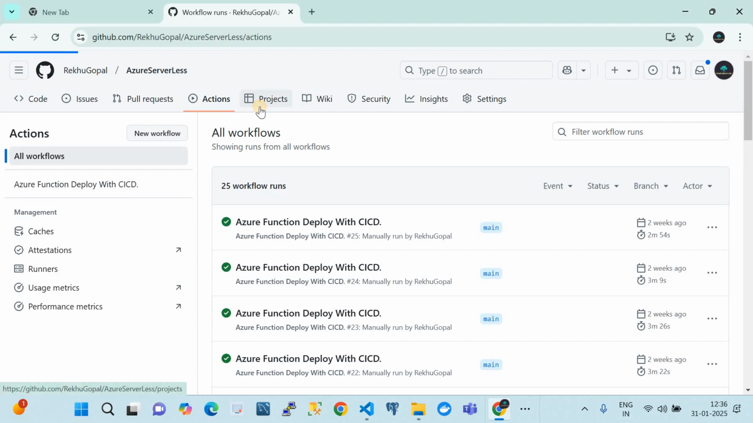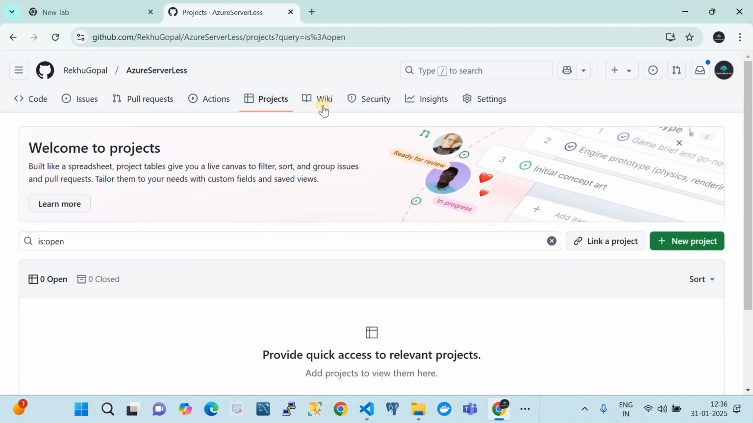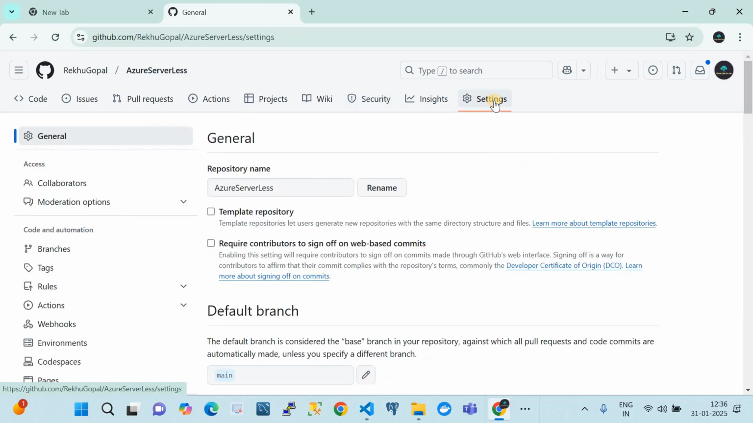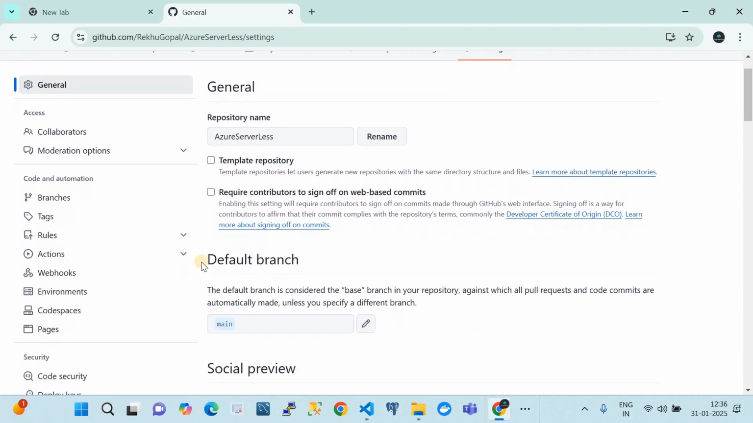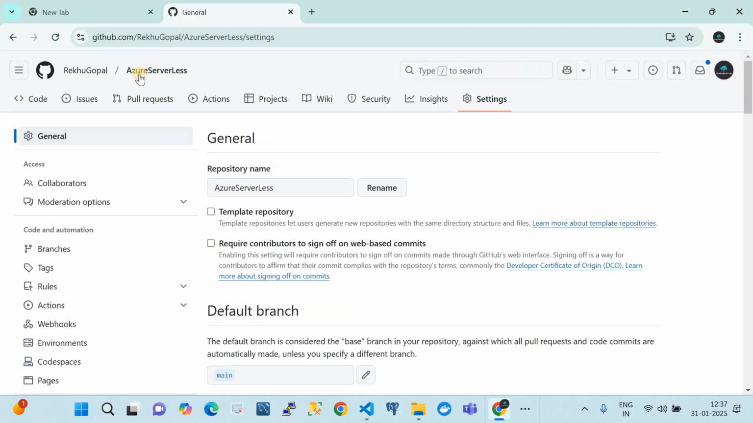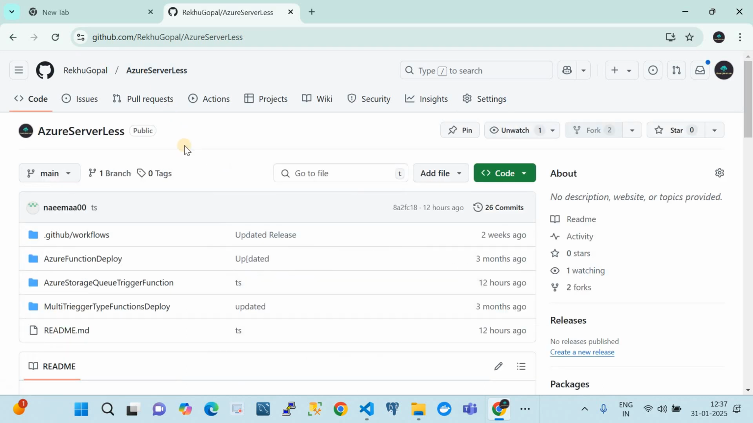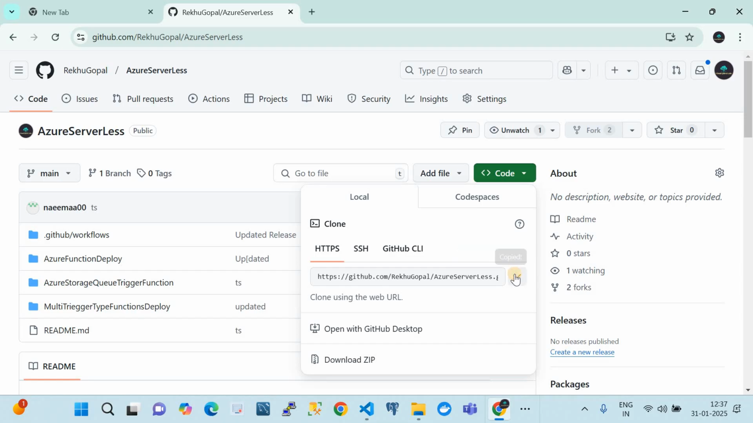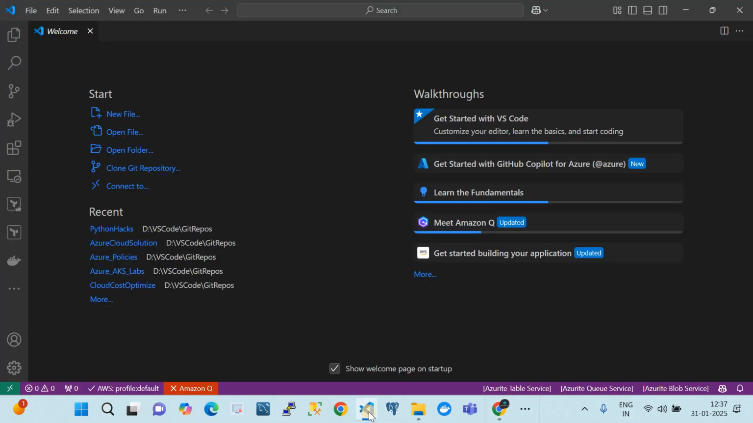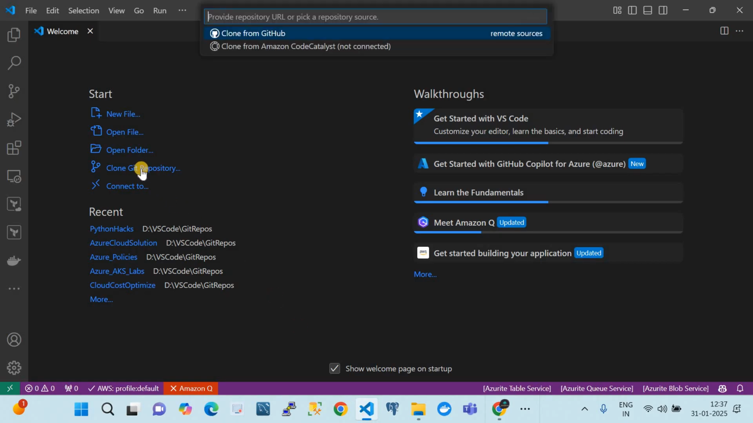Then the projects, you can also see more details about the project here. There's a wiki, and security. Of course, the settings are only available to the admin of the repository, so the admin-related activity can be seen here. Now with that knowledge, let me quickly take you to the developer activity. First of all, you're going to copy the clone URL like this, and then go to VS Code. Consider that you have installed VS Code. Now the first activity is to clone the repository.